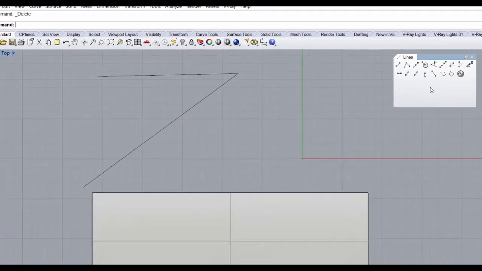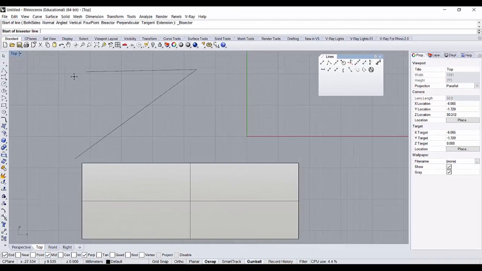That's too many steps. There is a tool where you can just directly make a bisector. It's this one, and it is called the bisector line, and it'll ask you where you want the bisector to start from. So I want it from here, so I click here. Then it will ask me where is the angle.